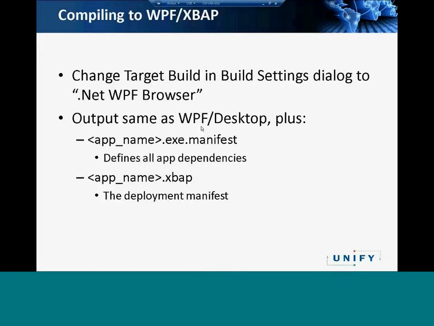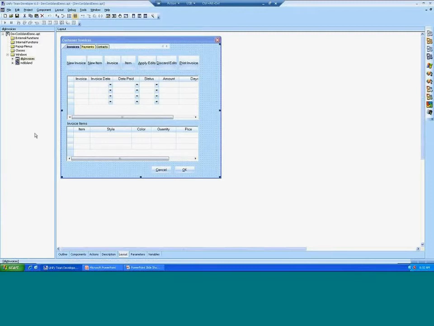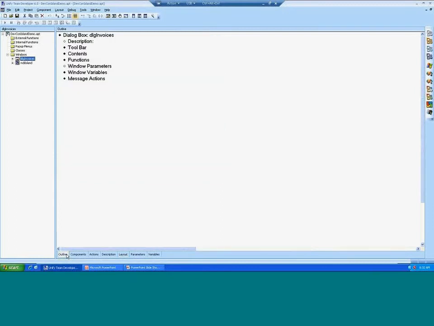So let's take a look. I'll go ahead to Team Developer and I'll quickly make a change to one of my forms. And the idea here, I'm not a XAML expert. I don't plan to be because I'm a TD developer. I want to focus on my application development and business logic instead.